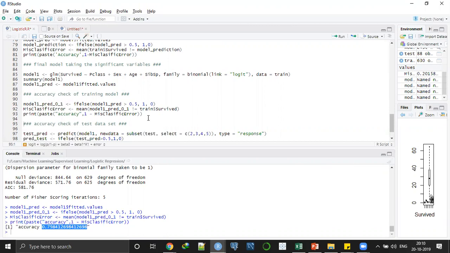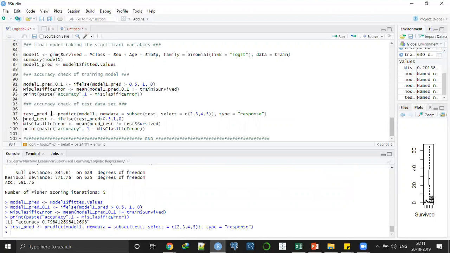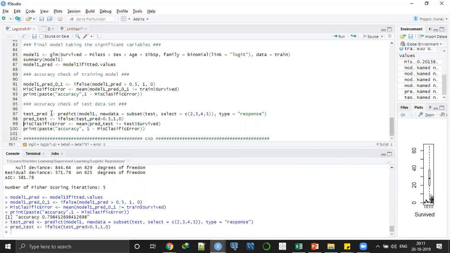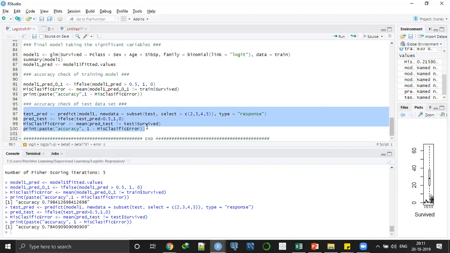Now let's make a prediction on the data set we divided, and if I run the model using the test data, we get an accuracy of this much, which is a good fit again. So this is the entire end-to-end prediction using logistic regression on the Titanic data set. And yes, this is it.